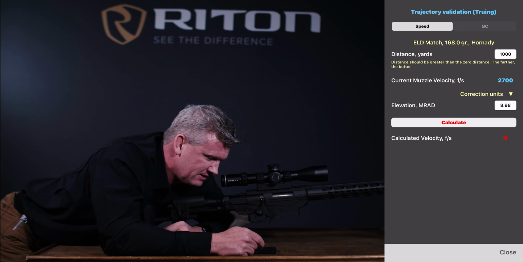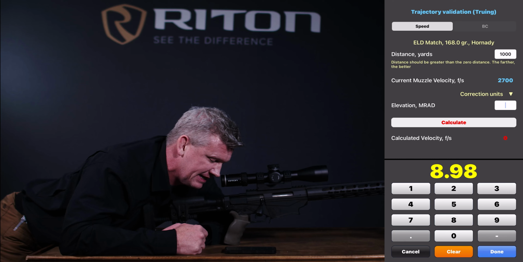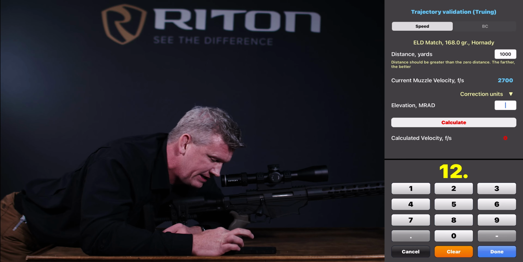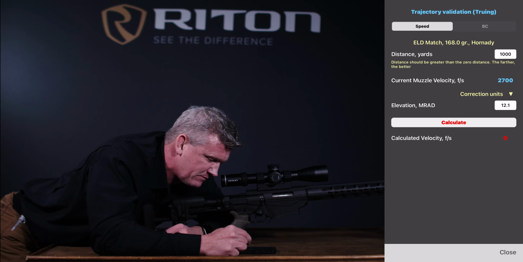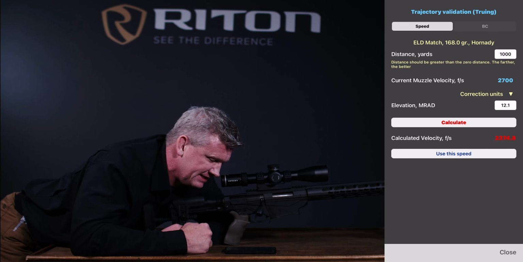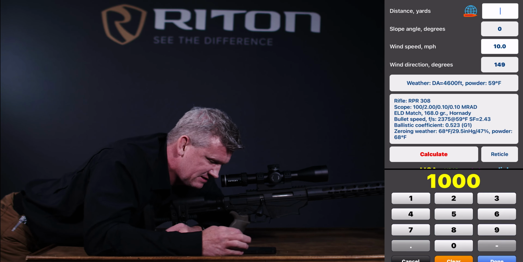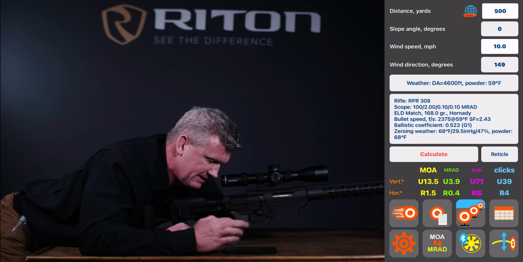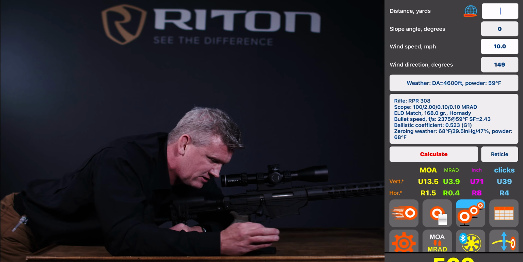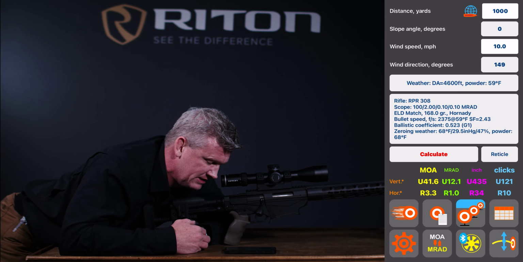So yes, it's 1,000 yards that we're shooting at, and it called for 8.98. But I'm going to click in there, and I'm going to say it took me 12.1 MRAD to get there. I'm going to calculate that, and you'll see that it changes my velocity for me. I'm going to say use that speed, and now, let's say I go 500 yards, calculate that, 3.9. Let's go back to 1,000 again. We know we needed 12.1, boom, 12.1. So we know that's on now.